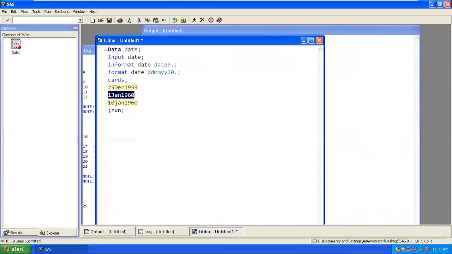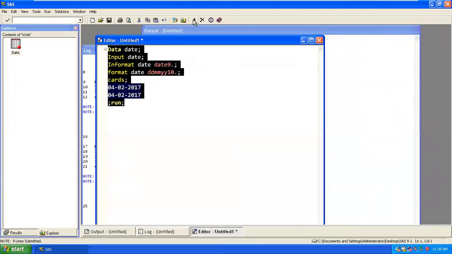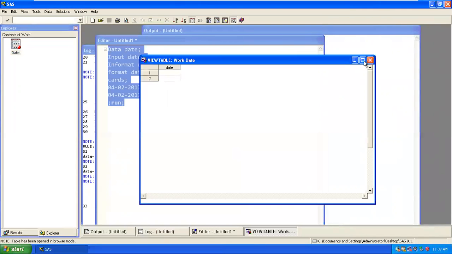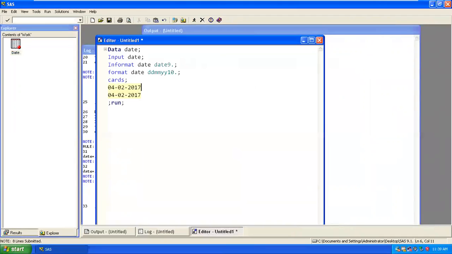Let's say if you have a date in a different format, you should apply a different informat. Let's say I have a date like this. For reading it with an informat, which is nothing but converting this date into a SAS value, you should apply the same type of format. If I run it now, I won't get the output because my informat is not in the correct format. So I need to change this informat while reading it.